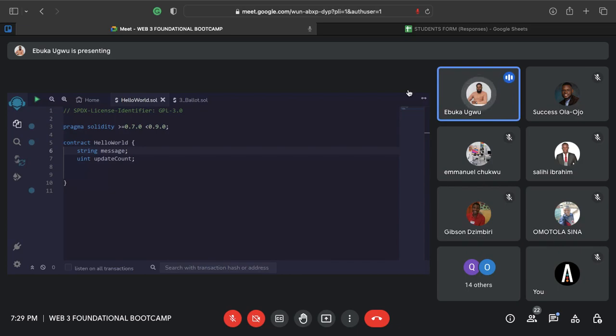Switching between a couple tabs, so just give me a second. Cool.